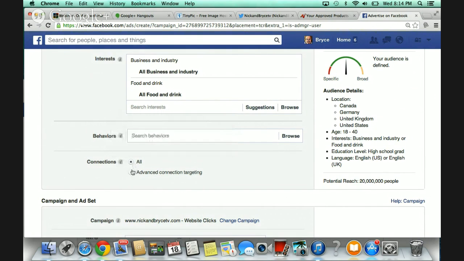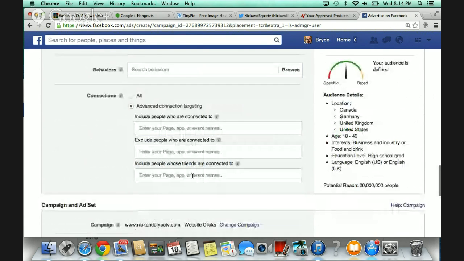And connections, you can do it as all, or you can do it as advanced connection targeting, where say you have that special page that you've been building up that's got thousands of likes, you can include people in there and you can really hone it down. Say you have a page that is a sports team that you love and you have sports team memorabilia that you're selling, you can put your page in there and boom, straight to the people that want to buy your product. I don't see how you can get much better than that.